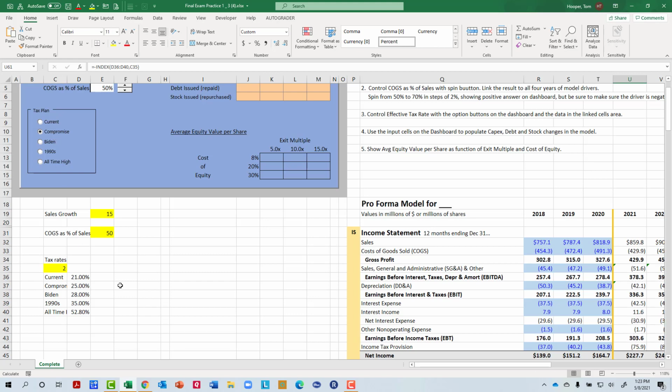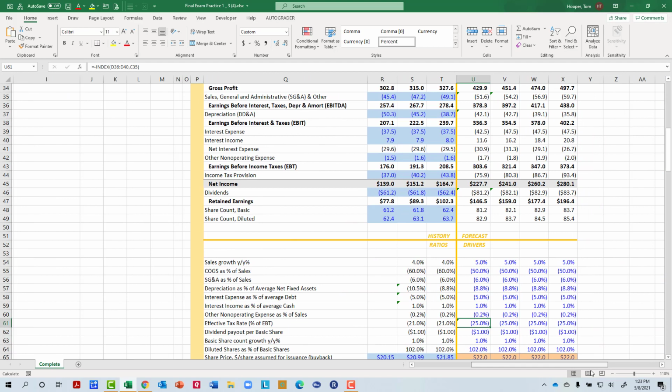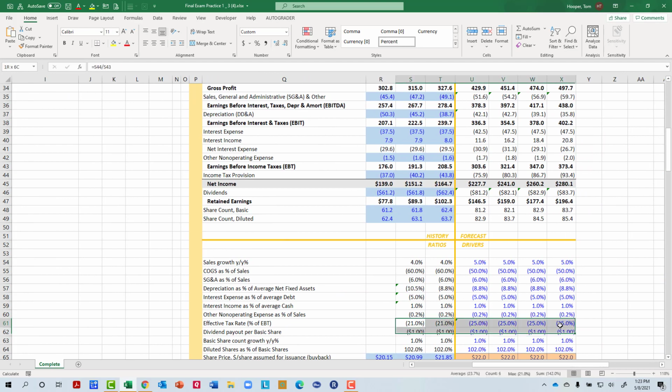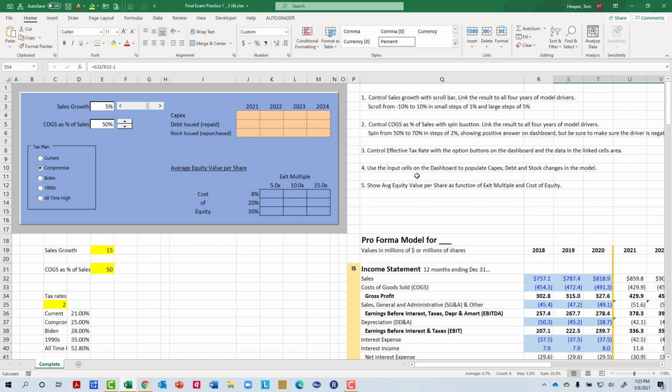Let's say compromise is 25. Yeah, negative 25. So I've got negatives here and negatives here. Same thing up here. I had negatives, negatives, looking good. Positive. So I think we've got steps 1 through 3 done correctly.